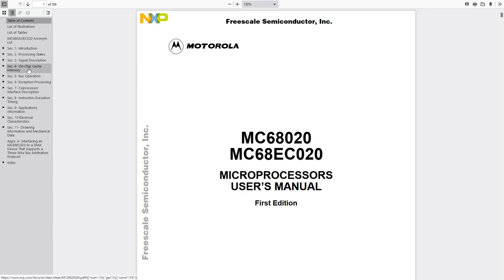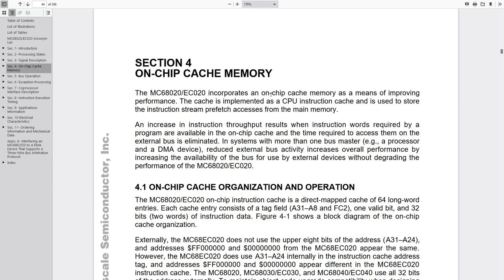And it's got a section about on-chip cache memory. It incorporates an on-chip cache memory as a means of improving performance. The cache is implemented as a CPU instruction cache and is used to store the instruction stream prefetch accesses from main memory. And I think if you read into it, what it's saying is whenever it goes to get an instruction, it's going to put it in the cache, but I think it's also going to get some future instructions as well, like the next ones in a row.